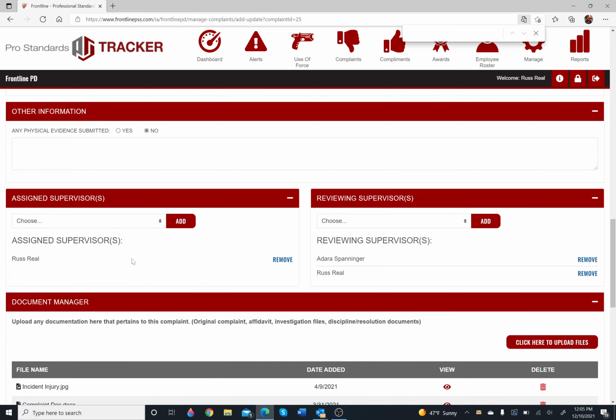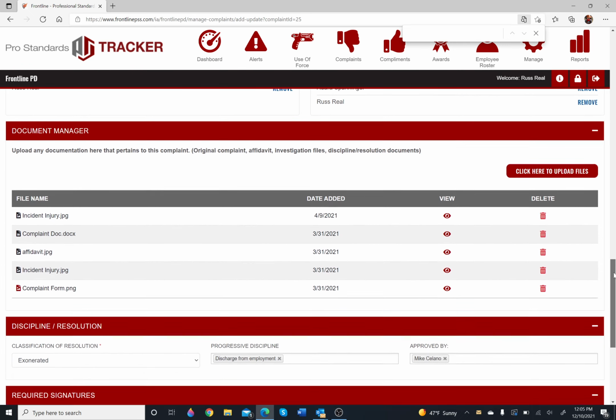One thing to keep in mind is that no supervisor can view any pending investigation unless they get assigned that investigation from upper management. The reviewing supervisor would be a lieutenant, a commander, or the head of IA, who's going to review the complaint after it's been conducted and sign off, saying that they agree with the investigation.